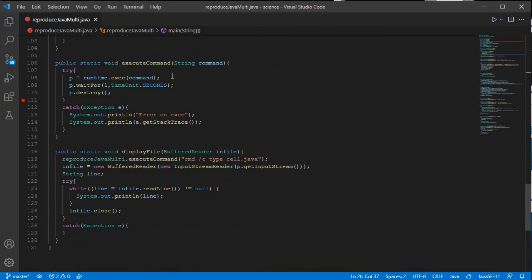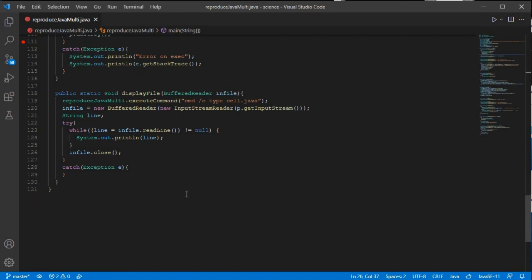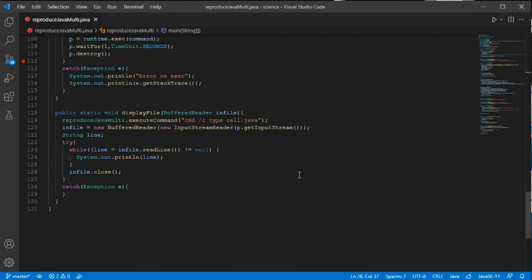So here's the execute command, and we pass in, this is a little bit different from what we've had before, and that is a command string. We'll come back to this to explain it a little bit more, but notice here that we're waiting for, and then we're going to destroy, so we'll talk a little bit more about that. And there's finally the display file, and that's the end of the program.